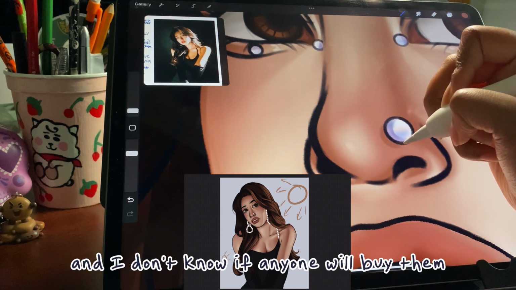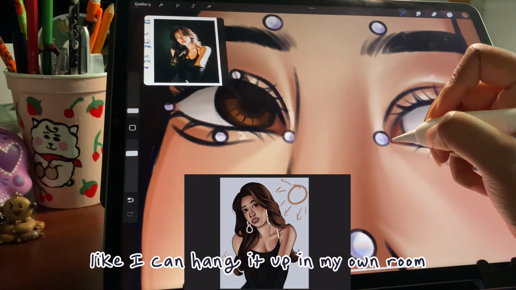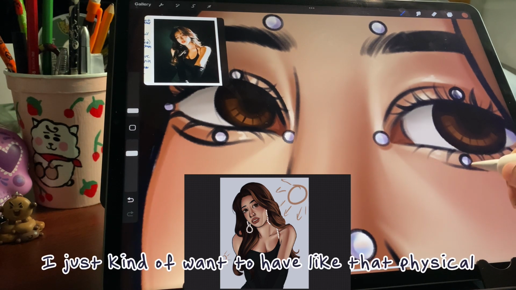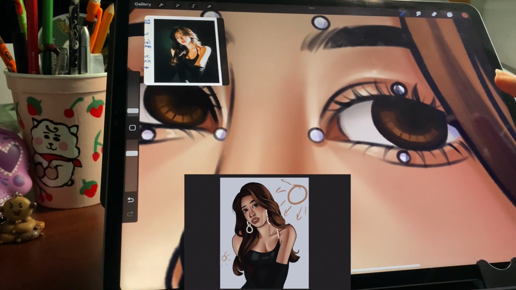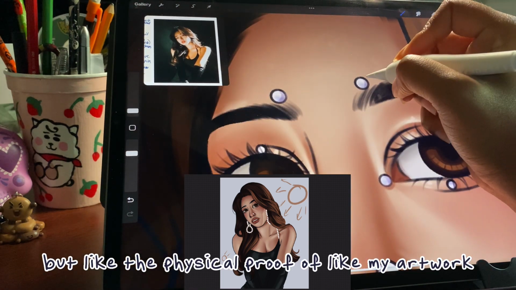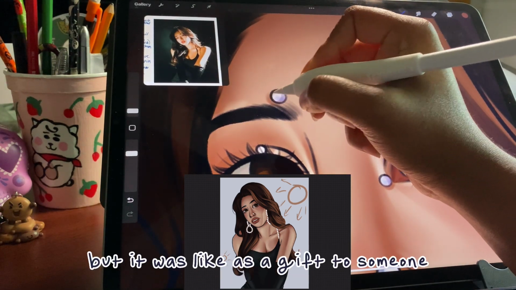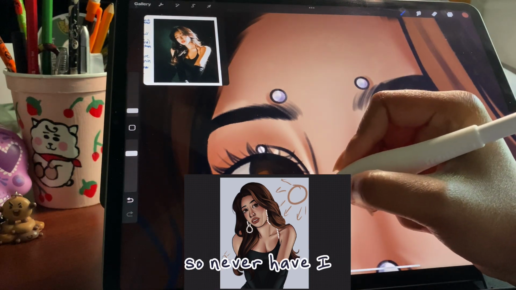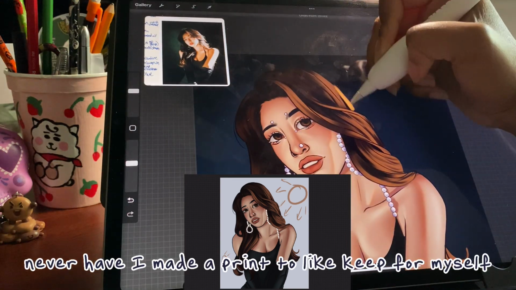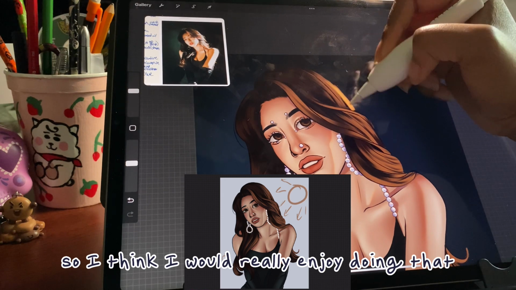And I don't know if anyone will buy them, but I kind of want to just to have one. I can hang it up in my own room. I'll be my only customer. That's okay. I just kind of want to have that physical, not a reminder, but the physical proof of my artwork. Because I've never really printed out my artwork before. I think I printed out once, but it was as a gift to someone. Because most of my stuff is digital, never have I made a print to keep for myself. So I think I would really enjoy doing that.